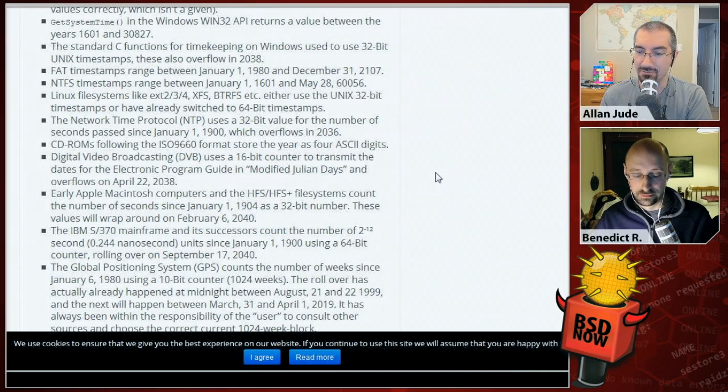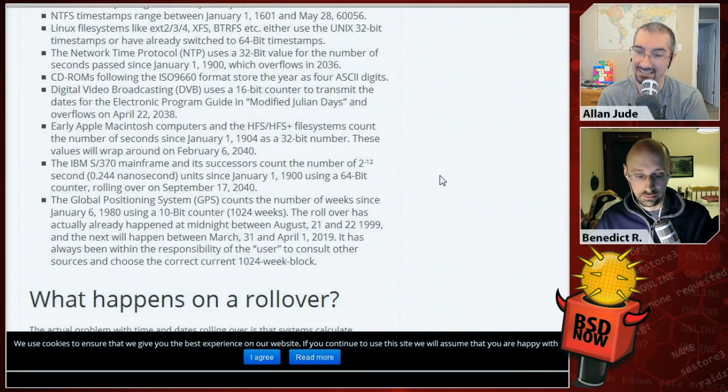Okay. The Digital Video Broadcasting system, DVB, uses a 16-bit counter to transmit the dates of the electronic program guides in a modified Julian calendar and will overflow April 22nd, 2038. So everybody else will have just finished panicking and crashing and so on, and then their TVs will stop working.